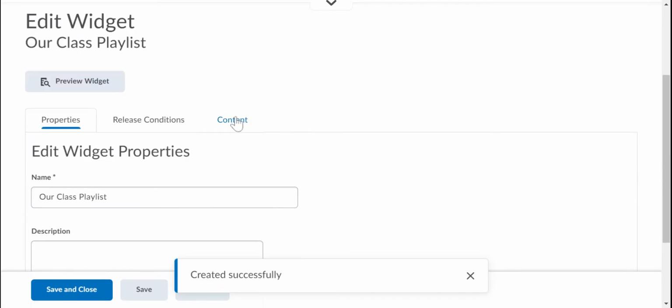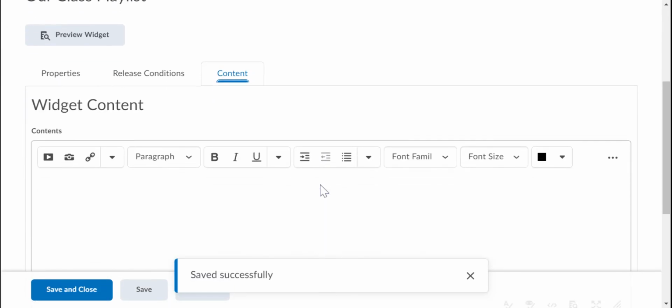Then I'm going to click on content. Now we're going to have to get a code from wherever we're streaming the music from. Because I stream music from Spotify, I'm going to go to my Spotify account. I've selected this playlist for the time being. I'm going to click on the three dots, share, copy embed code.